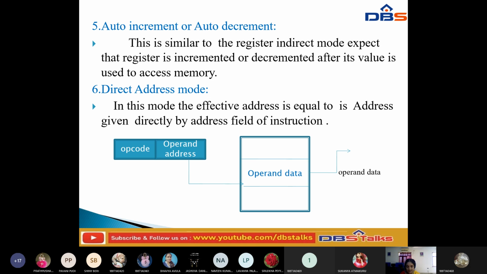This is the diagram, with the opcode and the operand address. As we said, it is similar to the register indirect mode, except that the register is incremented or decremented after or before its value is used to access memory. Before accessing the memory, we have to increment or decrement the register values. When the address is stored in the register, it defines a table of data in memory, and it is necessary to increment or decrement the register after every access to the table. So this is called auto increment and decrement. Next, coming to the direct addressing mode.